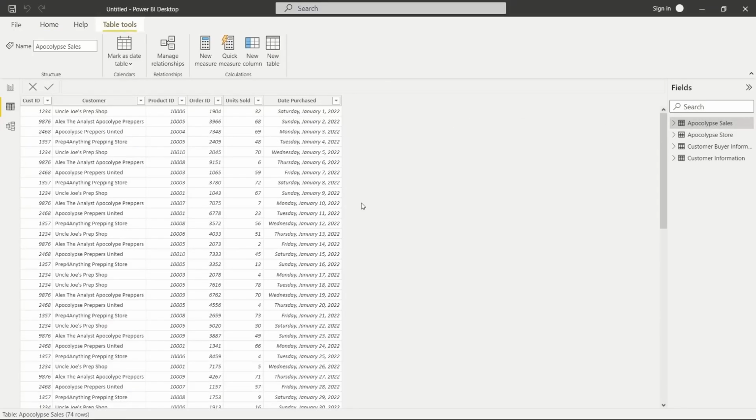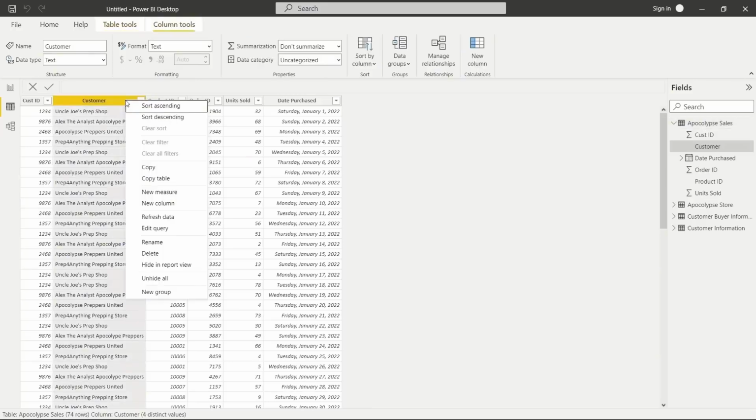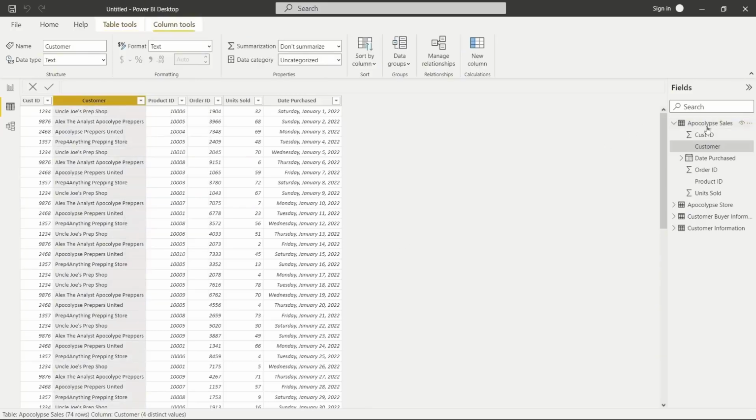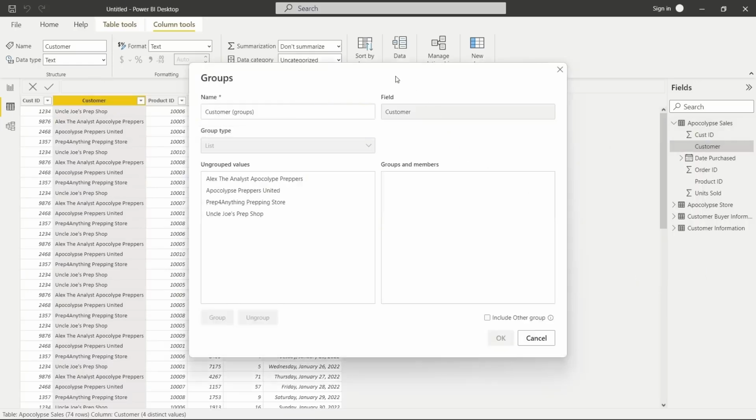Really quickly, I feel like more people would know what a bin is. So we'll kind of start with a list, just go a little bit backwards than we normally would. We're going to use this customer column right here for a list really quickly. And you can do that in two ways. You can come up here and right click on the customer and go to new group. Or you can come over here under the field section on the far right and go to customer, right click, and click new group. So let's click on that now.